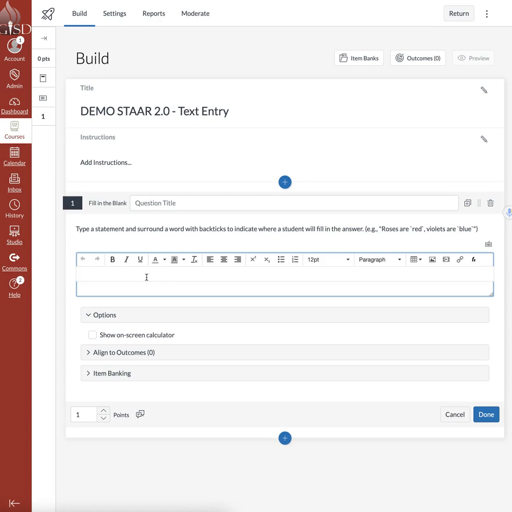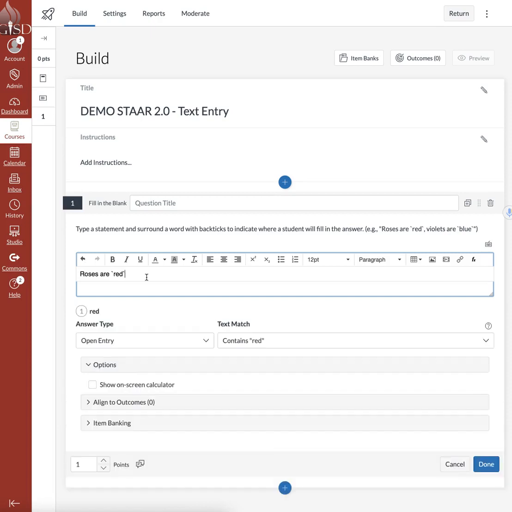So to give you an example of this, I'm going to show you one example before I put an actual question in here. So I'm going to add that roses are, and I want the students to fill in the word red. So what I'm going to do is hit the backtick key, which is the key to the left of number 1 on your keyboard. So I'm going to hit backtick, and then I'm going to type the correct answer, and then I'm going to surround it and put another backtick on the end of it. So you'll put a backtick before the word and right after, no spaces in between.